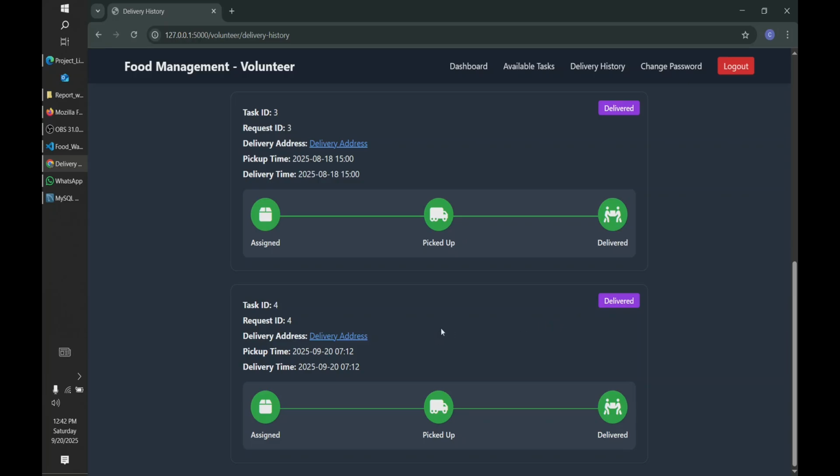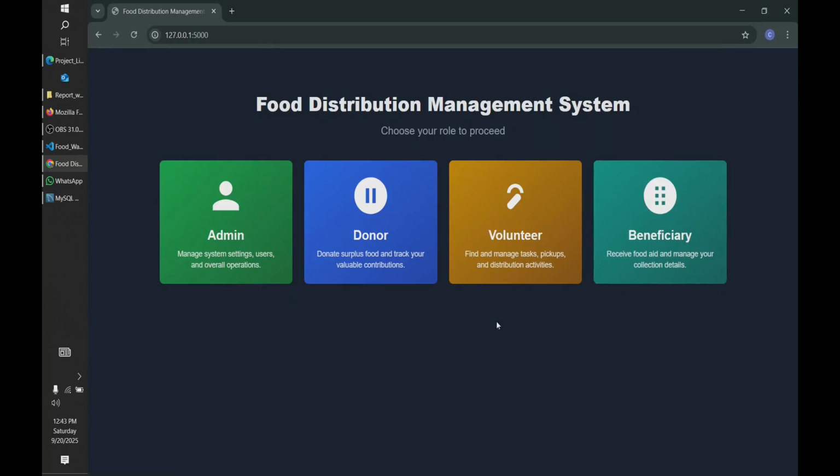So step by step, from one role to another, each role has defined actions to perform in order to successfully deliver the food. Finally, you can log out.